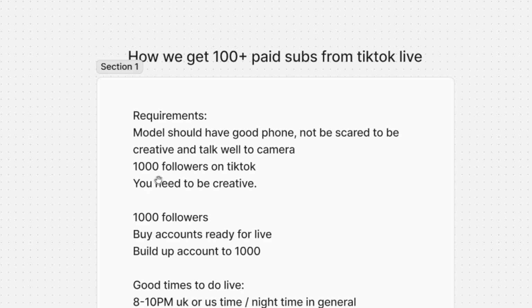Other than 1,000 followers on TikTok, it's not really a requirement, but obviously you need to be creative. If you're not creative with this, it's not gonna do good. With any organic platform, you need to be creative, otherwise you can't expect to go viral.